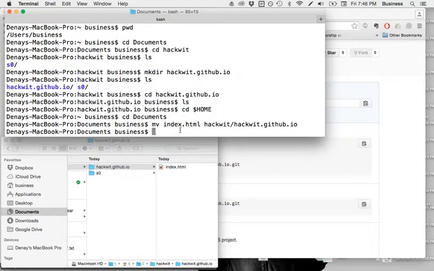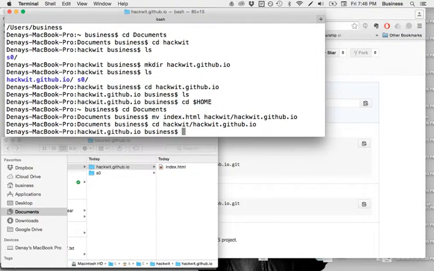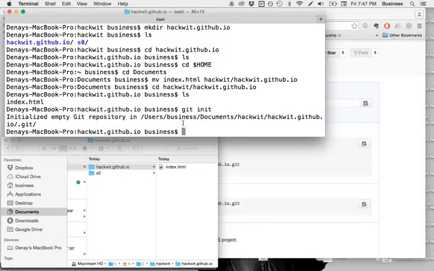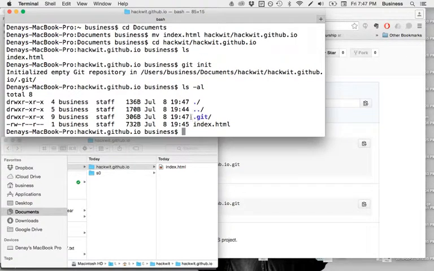Perfect. So the next thing that I want to do is cd into that username directory. ls, index.html. Perfect. I want to create my repository locally in this directory. So to do that, I'll do git init, and it says, great, initialized empty git repository. I will ls -al and be able to see the hidden files. It added this .git file.